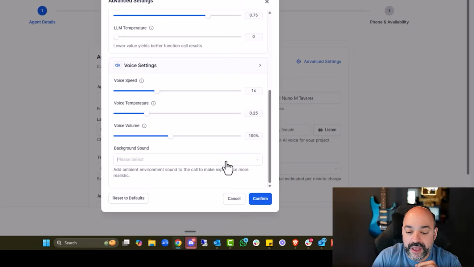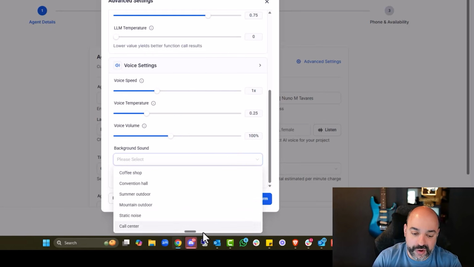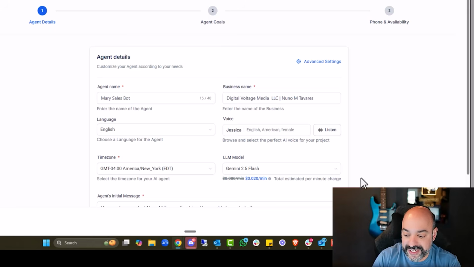And now, if you want to have background noise, you can do that. A lot of people do call center because they want that call center vibe and feel. If you want to do that, by all means, just hit the call center one and you're ready to rock and roll. Coffee shop, somewhere outdoor, or static noise, I don't know why, but if you want it, it's there. Just go ahead and turn it on. I actually tend to leave that off, and I go ahead and confirm. And now I'm going to go to the next step.